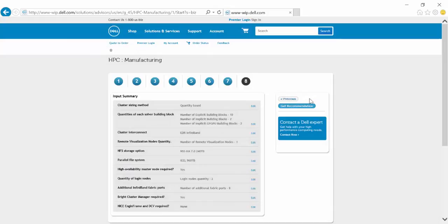Step 8, again here you can review the selections made for the different questions and make any adjustments that are required. I will not make any changes, so we'll click on Get Recommendation.